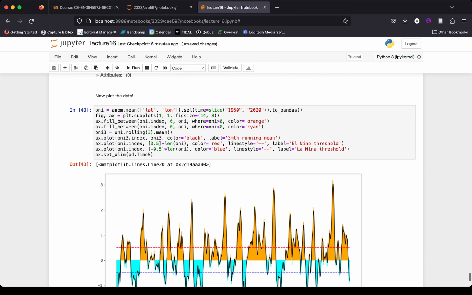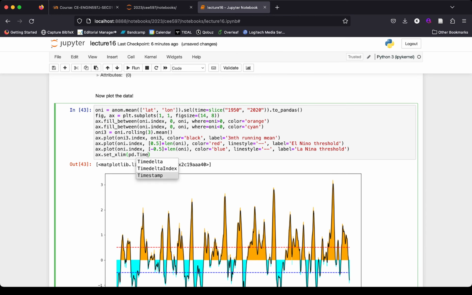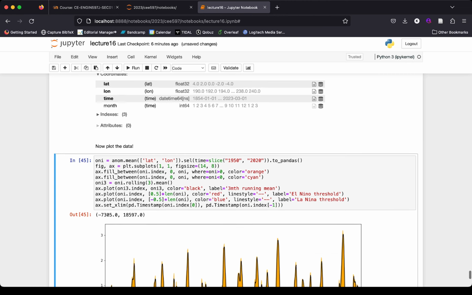Alright, so PD timestamp, and we're going to use the first value of the index, ONI index here. And the last value is going to be PD timestamp of ONI index -1. Alright. Okay, better.